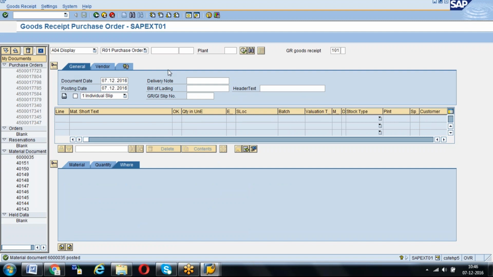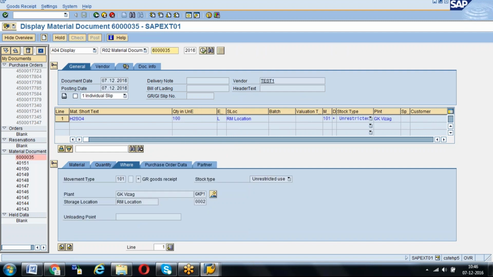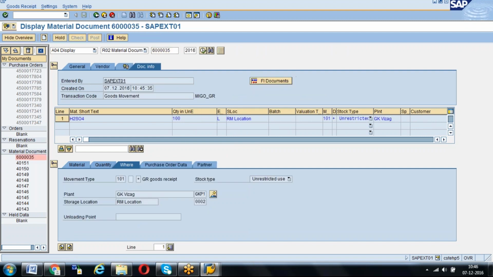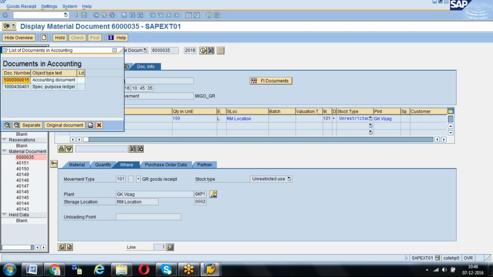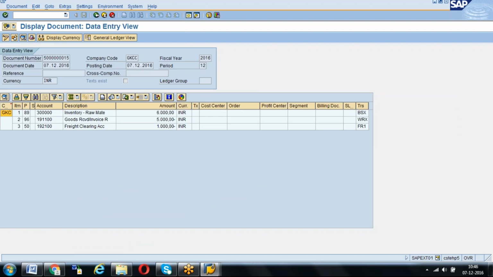Just for our learning, we will open the document info and FI documents. If you go to the accounting document, see this freight clearing account which we have given, that FR1 has come. Okay, and the total stock is 6,000 debit and 5,000 credit, and the freight clearing account 1,000 credit.